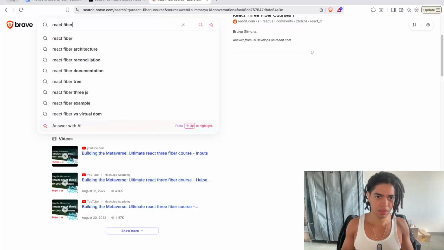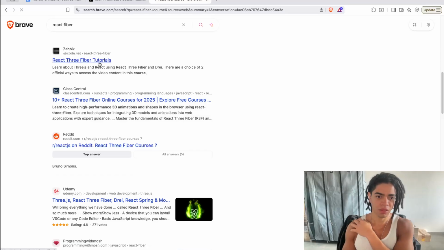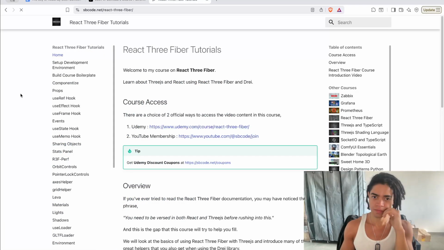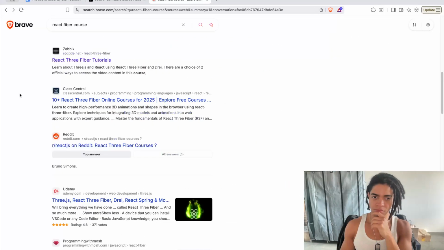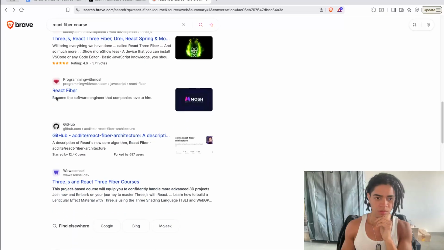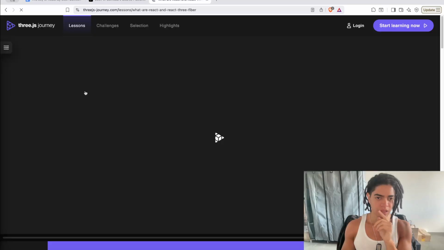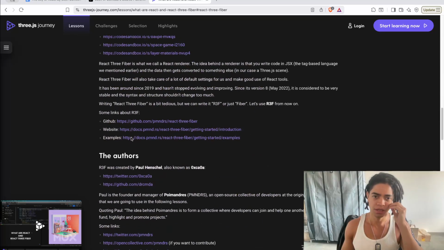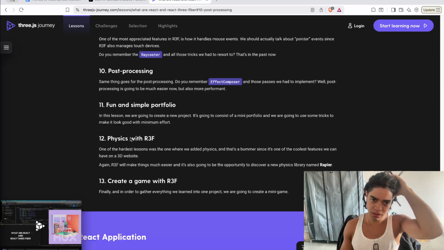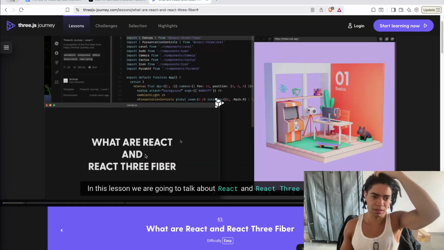But React Three Fiber, I think it is. This is part of the tutorial. Well, as you can see, there are several of them. I think it's this one. Yep, for example, this one. First React application, blah blah blah.